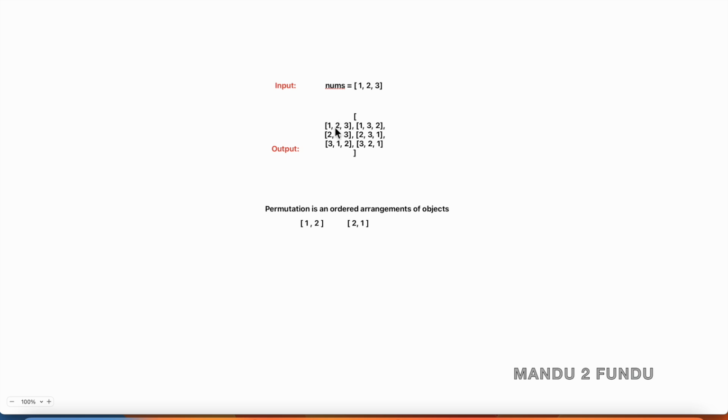So once 1 and 2 are added, what are the remaining numbers in this input? Only 3 is remaining. So that's why only 3 is added, and we get this permutation. In this case, we already added 1 and 3. What is remaining in the input? 2. So only 2 is added here.